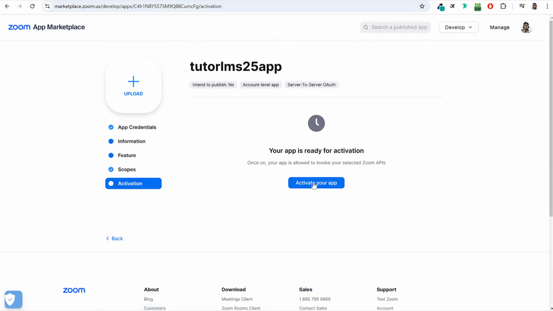Click on continue. And you can now click on activate your app, and now your app will be activated.